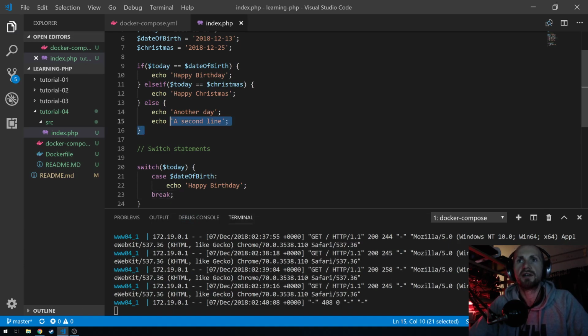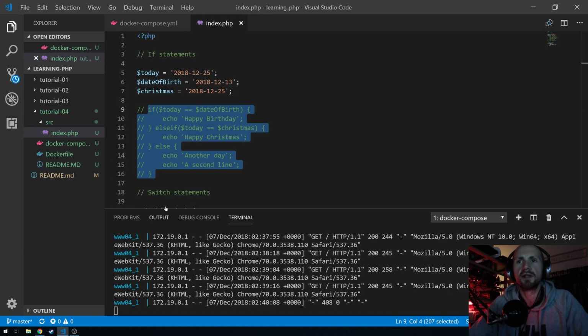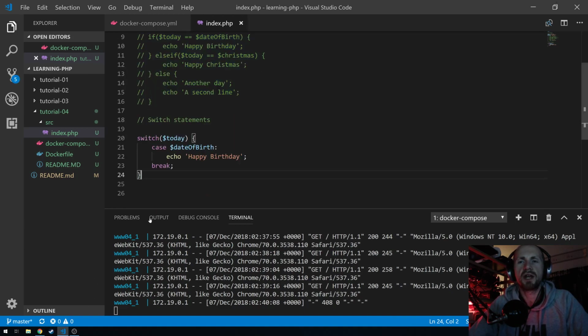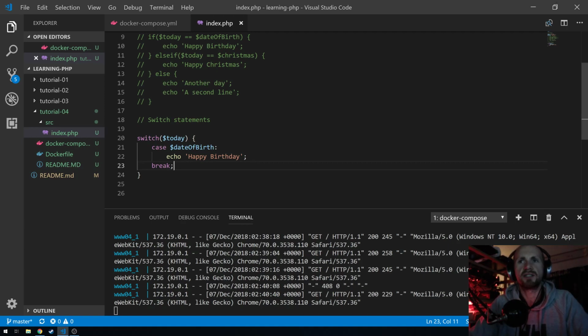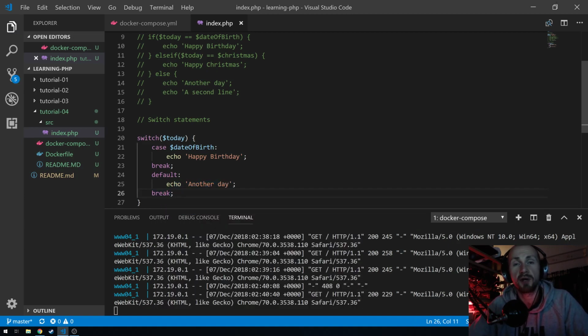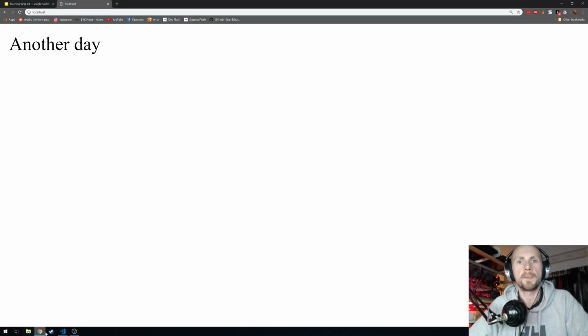And then to terminate the success of this match, just simply state break with a semicolon at the end. Now if I comment this out here, the if statement, it won't print anything out because it's not matched anything. So if I want it to print something out if it doesn't match anything, we can simply state default, then echo another day. And then, like I mentioned before, you don't have to have a break here because it's the terminating point of the statement anyway, but it's good practice just to have one. So we've got another day.